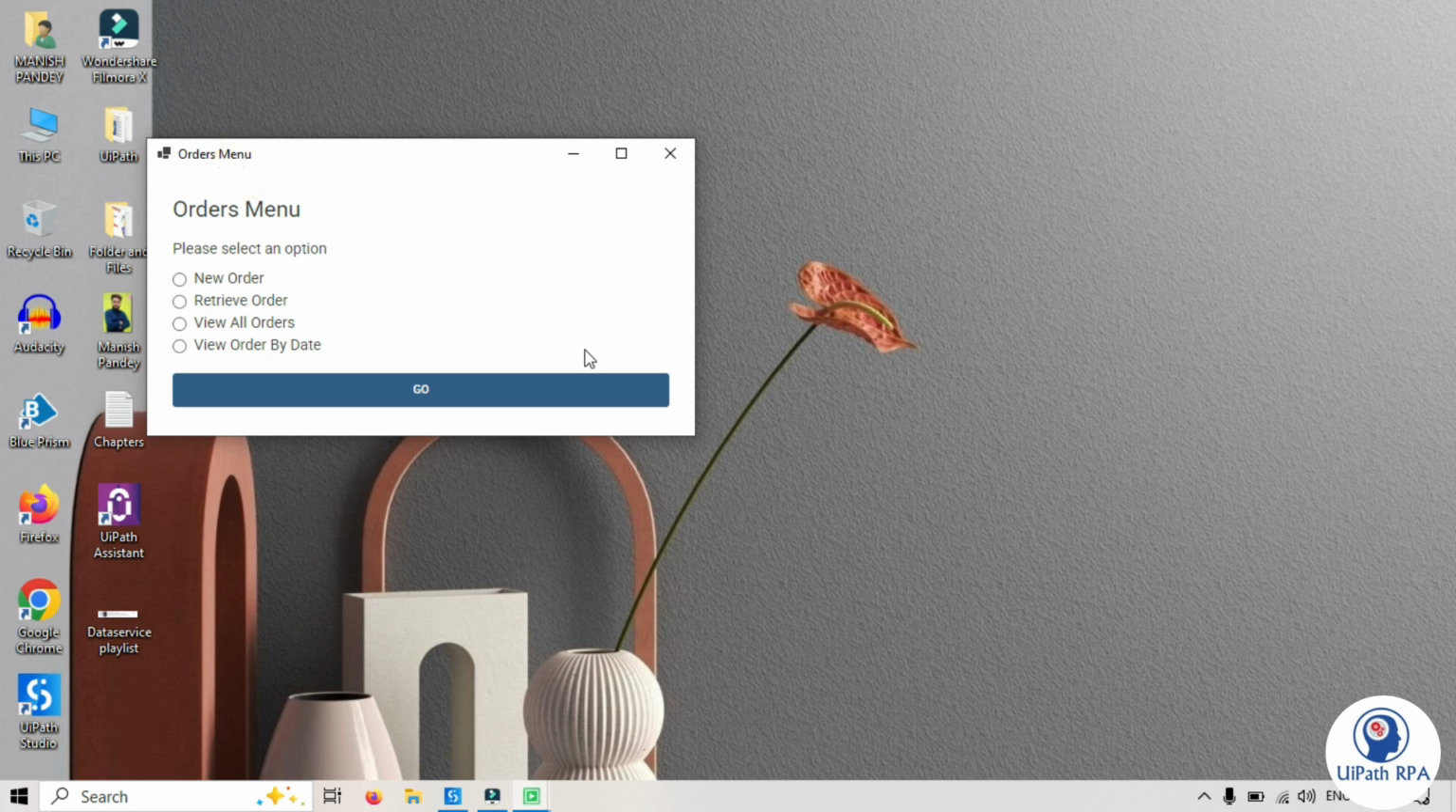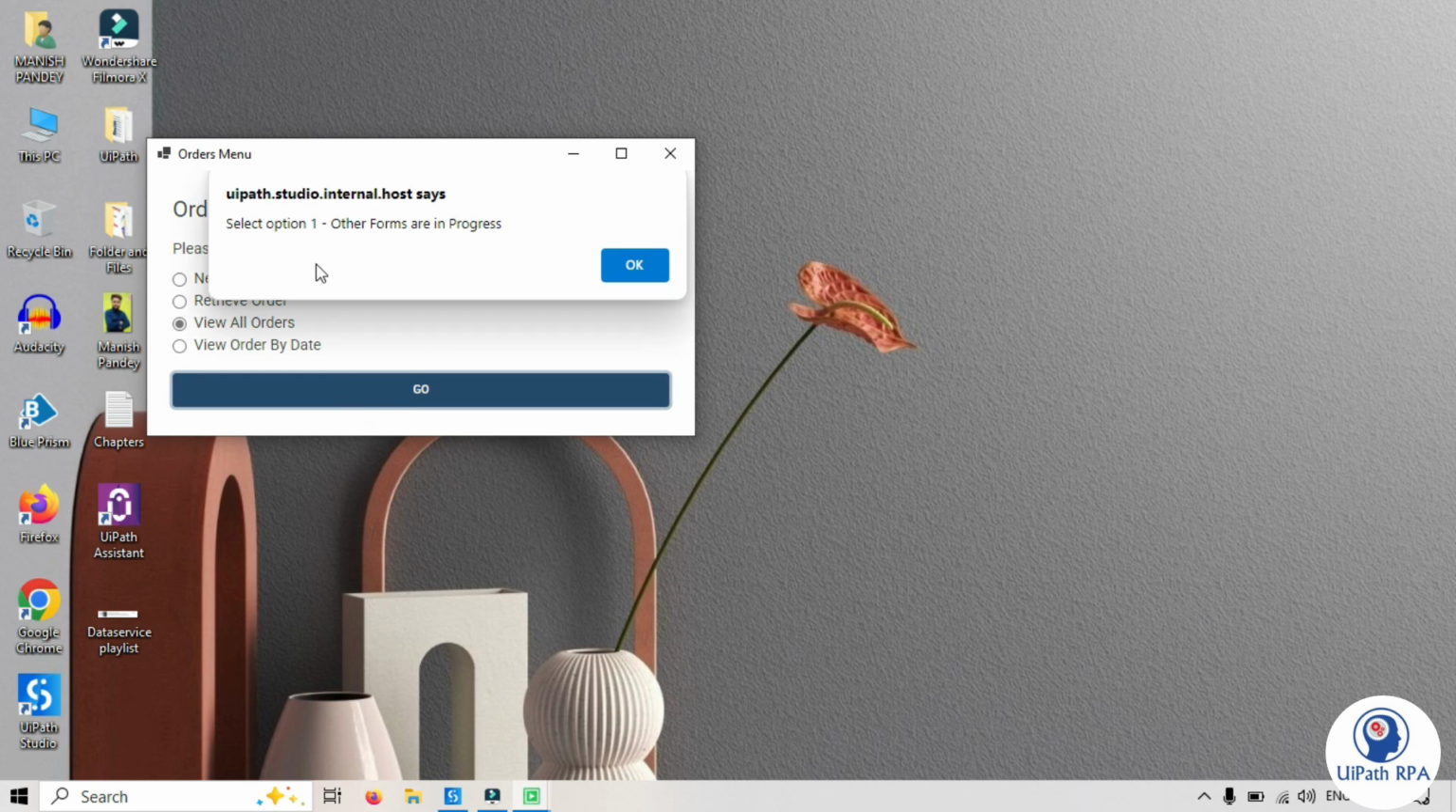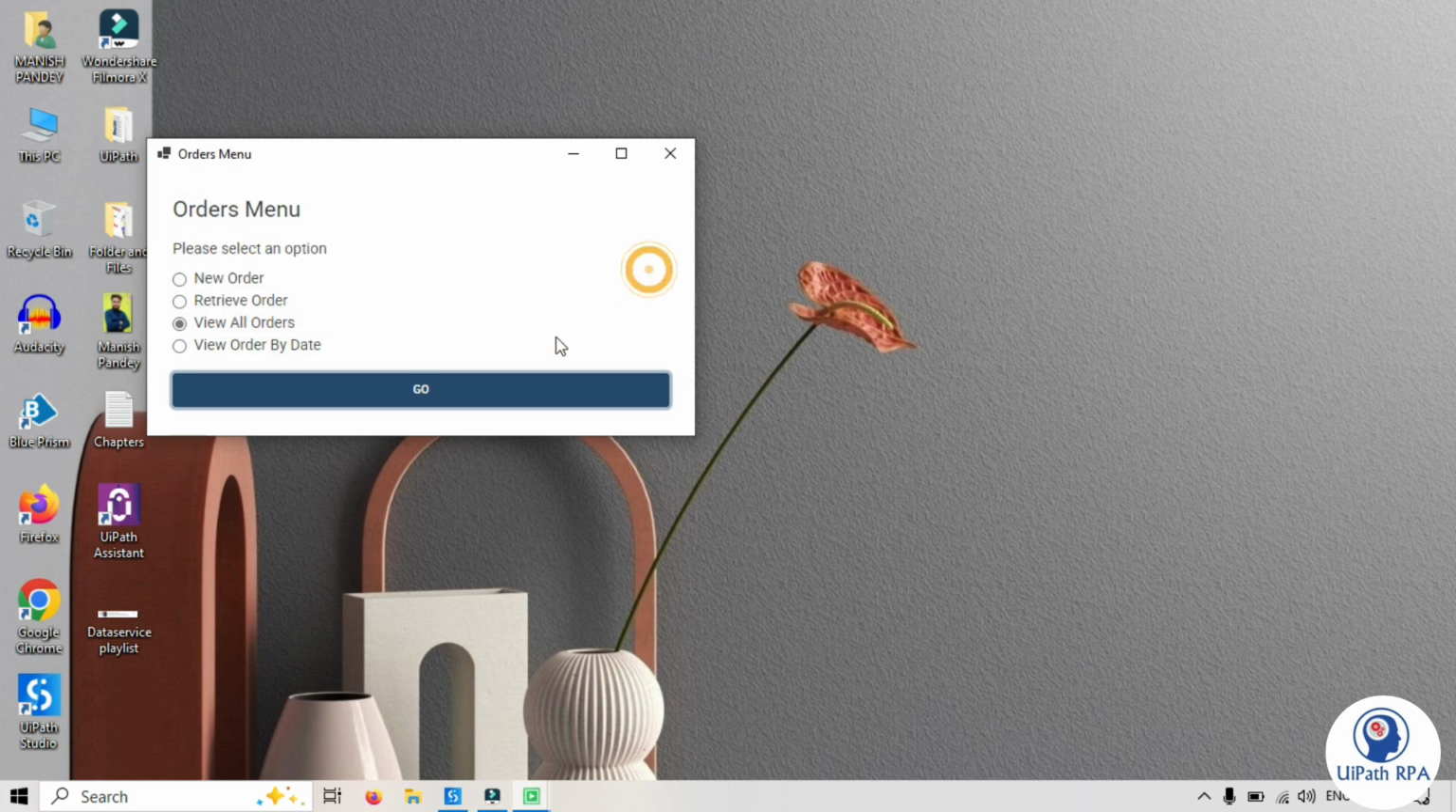And this is the orders menu form where we have these options, and after selecting, click go. Currently I have designed the form only for new order. If you click on any other and then click go, we will get an error, basically an alert pop-up which says to select option 1. Other forms are in progress. Just click OK and select new order.